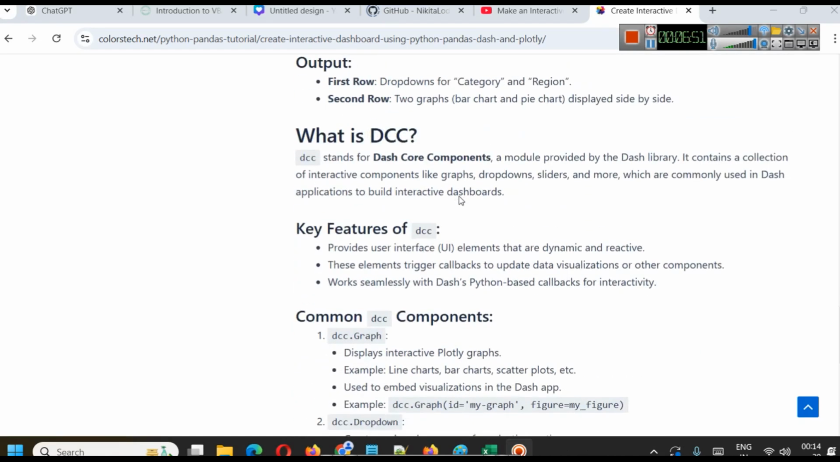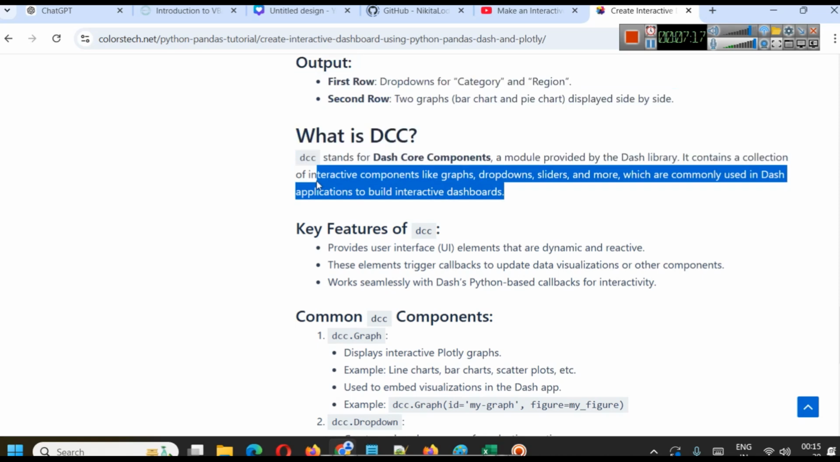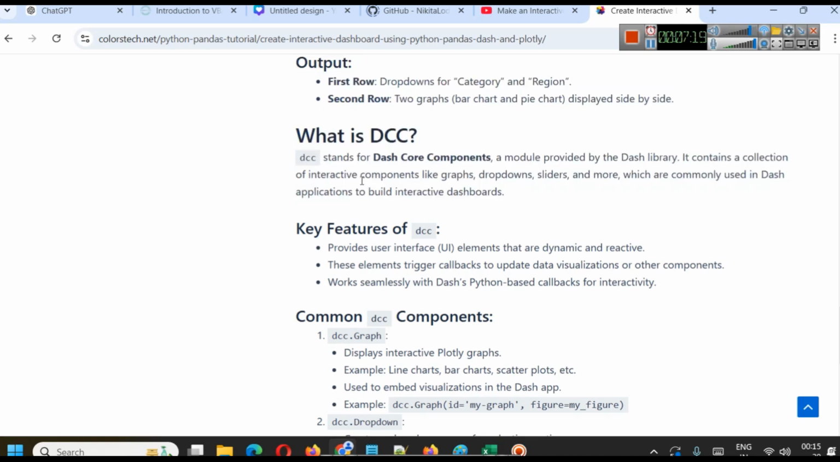Now the important thing to understand is DCC. DCC stands for Dash Core Components, which is a module provided by the Dash library. It contains a collection of interactive components like graph, dropdown, slider, and more. So in the dataset, you can see we have graphs, dropdowns, sliders, and more things which are commonly used in Dash applications to build interactive dashboards. So the name Dash can be said to be used for building dashboards.